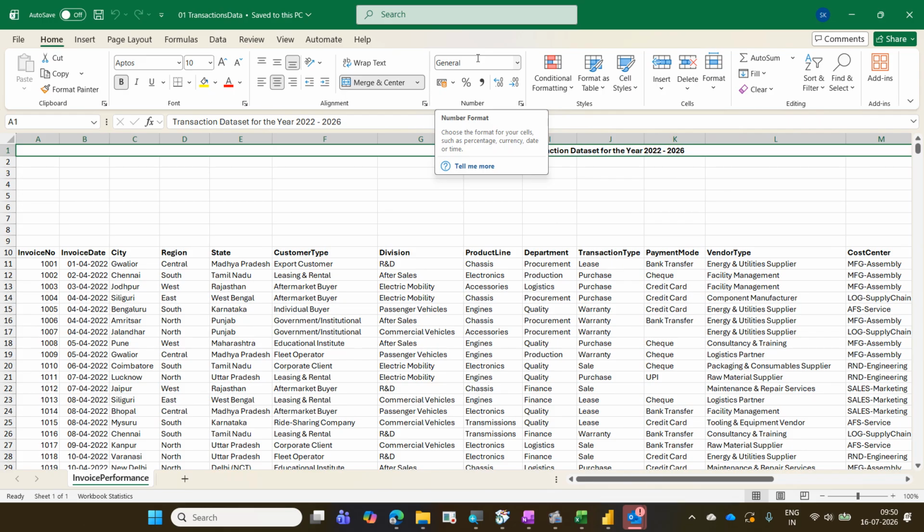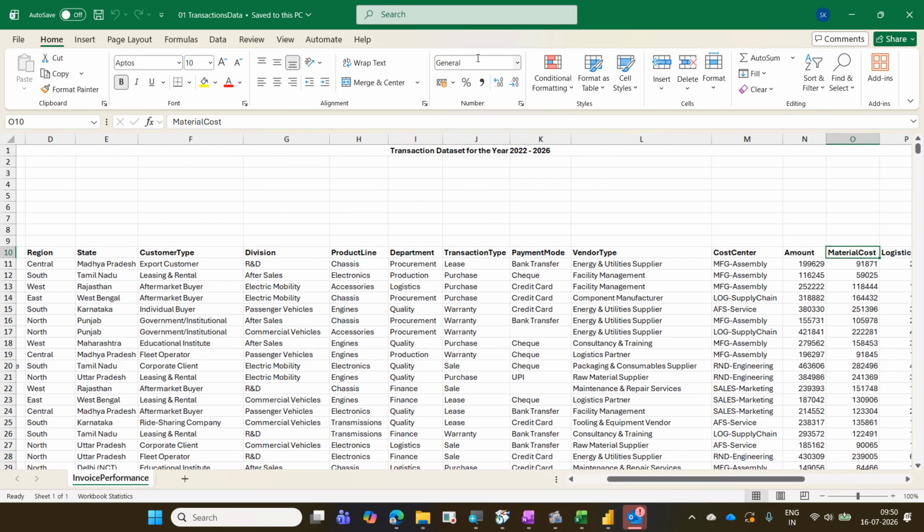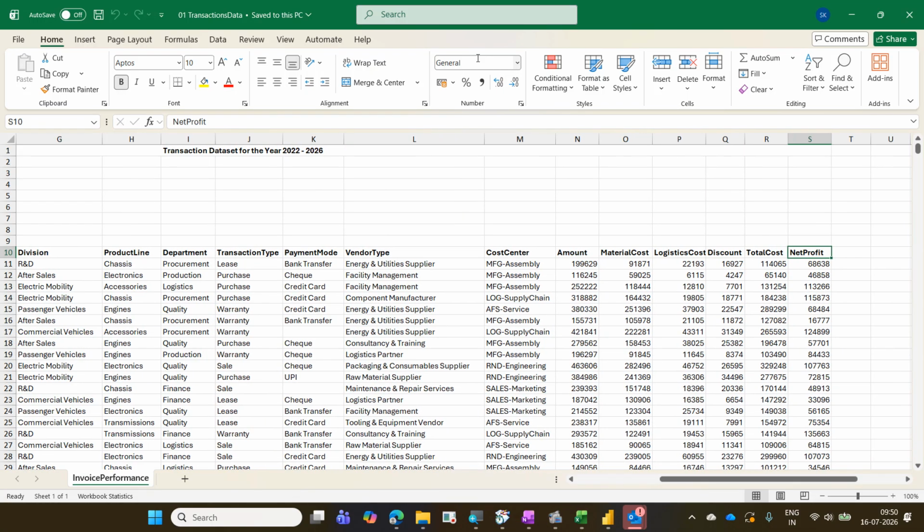We have a sheet and we have some columns available. Done, everyone? This is an Excel file. We are going to bring this Excel file into Power BI and create a report based on it. So let me overview this file. I have invoice number, invoice date, city, region name, state, customer type, division, product line, department, transaction data, payment mode, vendor type, cost center, amount, material cost, logistic cost, discount, total amount and net profit. So we have some columns. Based on these columns, we are going to create a report.